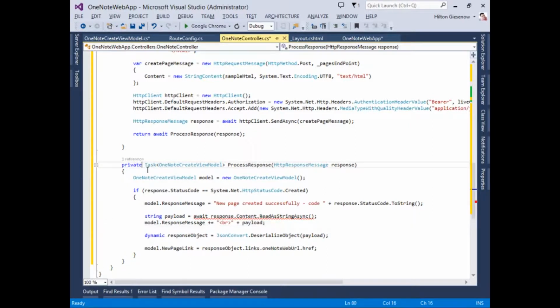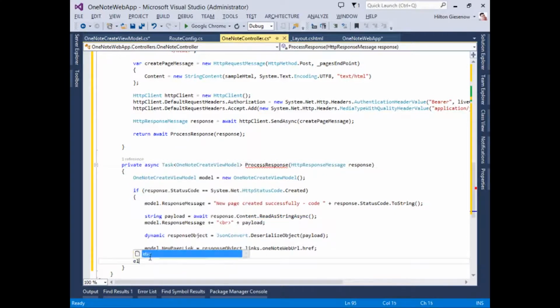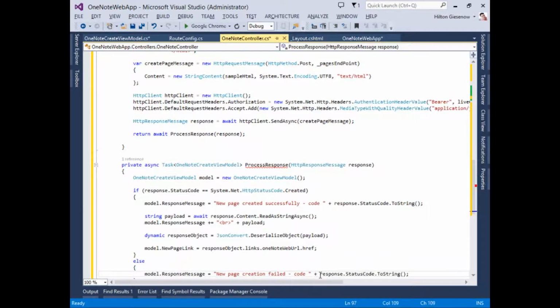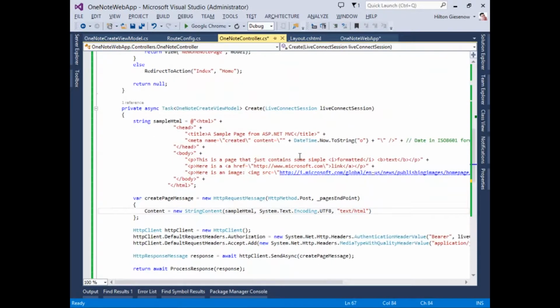This method also needs to be async, so let's implement that, and we'll also implement here an error condition in case the creation was not successful. We obviously won't capture the new link, but we will go ahead and also write a response out to the user. In this case, we will say that the page creation was unsuccessful, it failed, and we can also write a response code out here too, so that the user can see the response status that came back. Okay, we're just about done. Let's return the newly created model up from the process response method into the create method, which in turn will ultimately go up to our redirect action, which will pass that model out to the view.